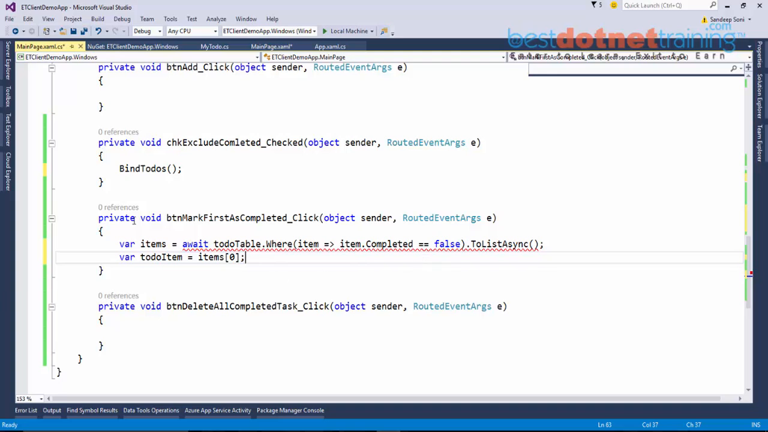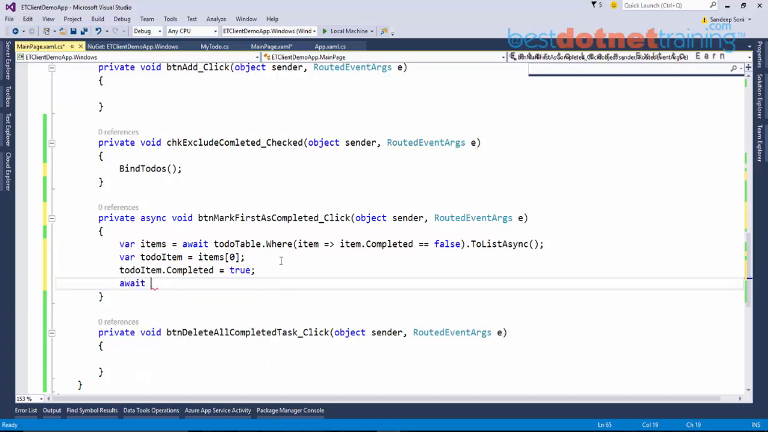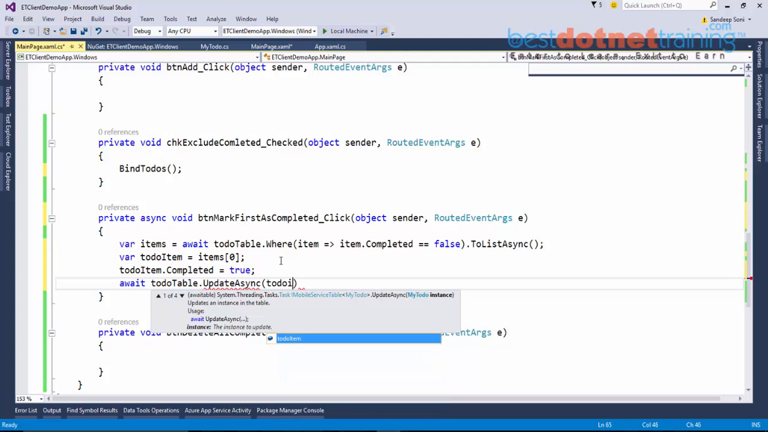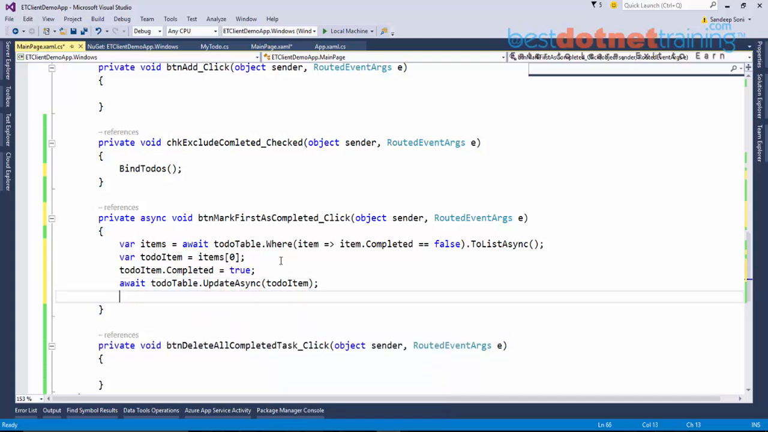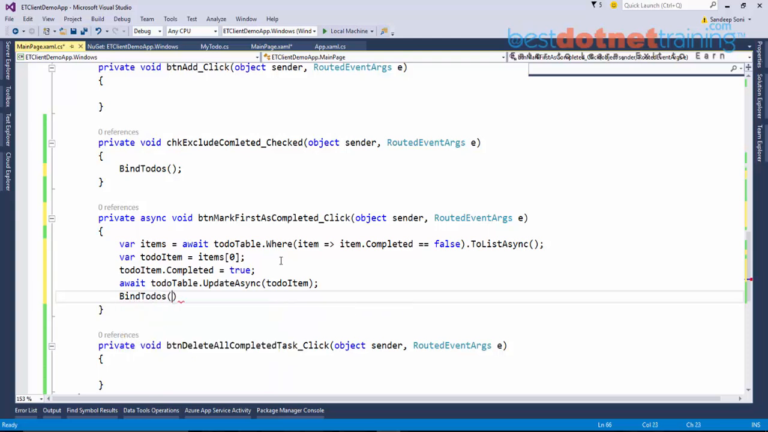Now because we are using await async. Once we get that, we have to mark the to do item as completed. So to do item dot completed is equal to true. Now this item has to be updated, for which we have a ready-made to do table dot update async. Just give the item to be updated, and after it is updated we might want to refresh it, because it has to update the list view with completed. So bind to do's.